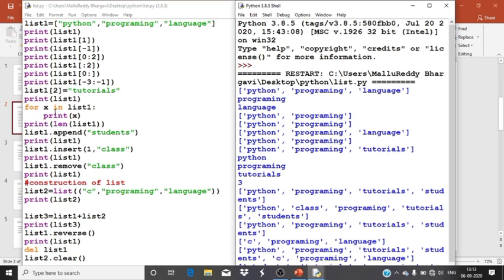This is a for loop syntax: for x in list one. It printed one by one: Python, programming, tutorials, all the items in the list printed one by one. Here we can see the length of list one. Here it printed 3, meaning 1, 2, 3. While taking the length, it starts with 1, but while taking the index, it starts with 0, 1 and 2.